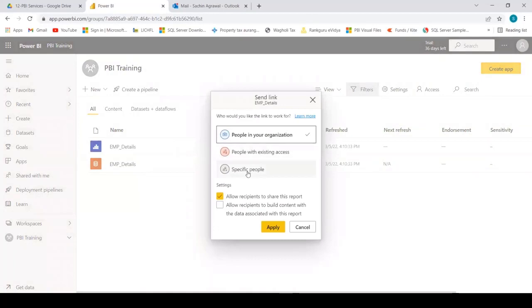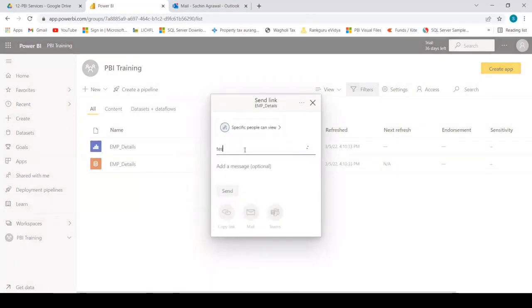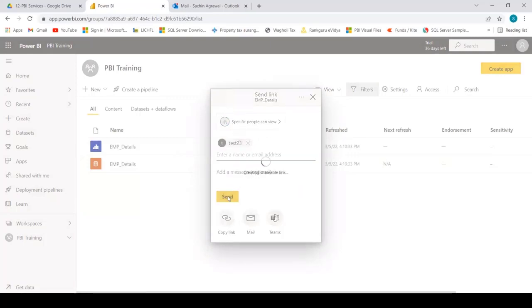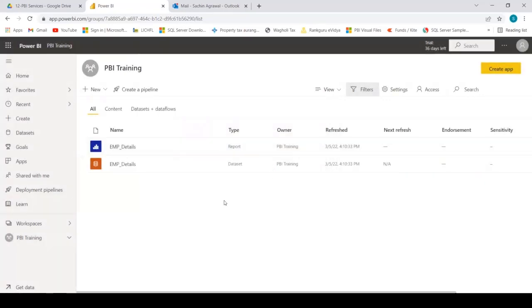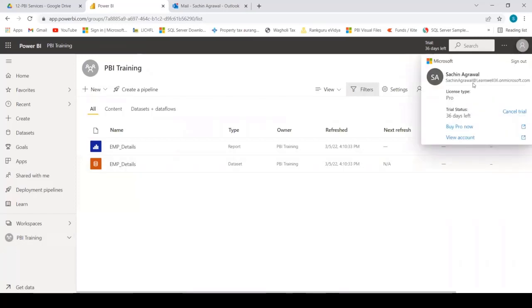Share specific people and check test 23. Send. Okay, so this person can get the email with the access of mail only. If you see, I have two licenses. Those are free licenses which I had created with this domain. One is with Sachin, and another one is the test.